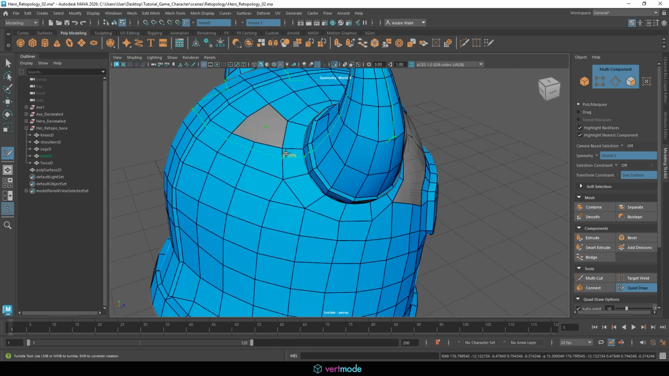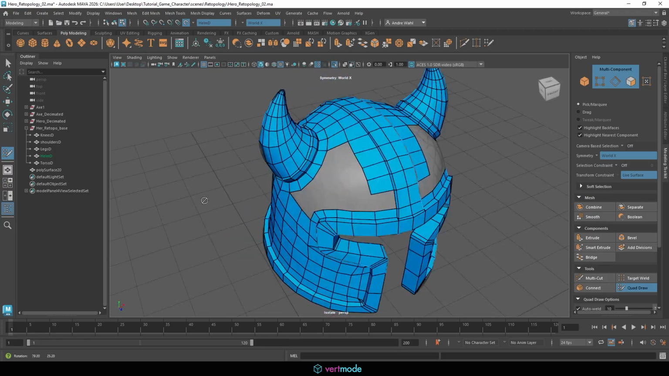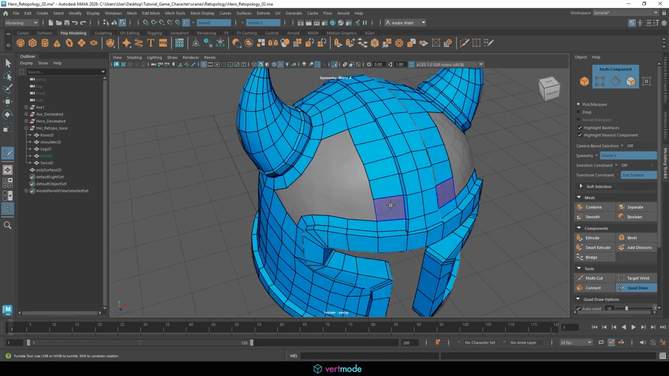Yeah, I think the other way looks better. All right, we'll just keep it this way for now. So we have that edge loop running down, and we can figure out the reduction later. So that takes care of that backside.